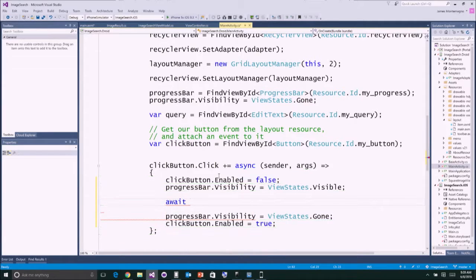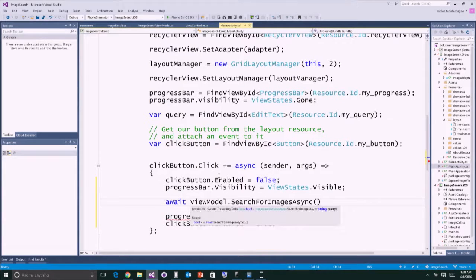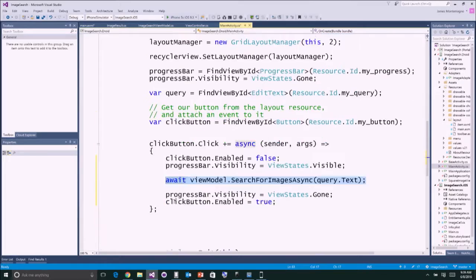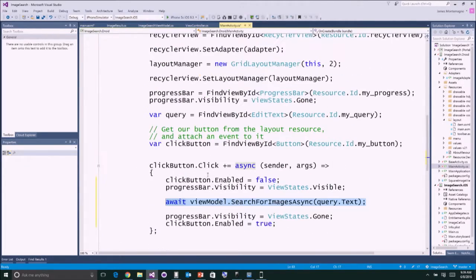So I'm going to say await view model dot search for items async. I'm going to say query dot text. There we go. You see here I was finding that edit text where I enter the text, and I'm going to pass it over to my search. So not very much code at all inside my code behind here.